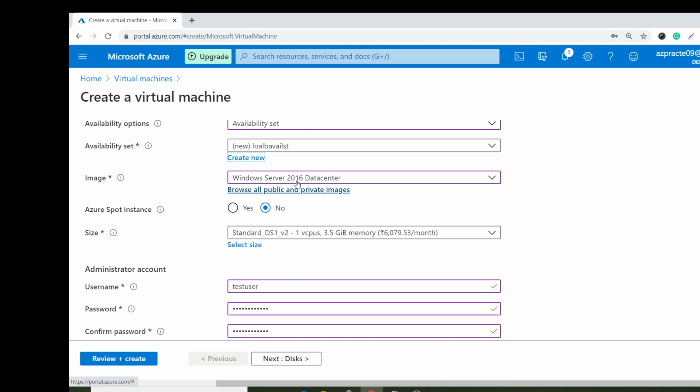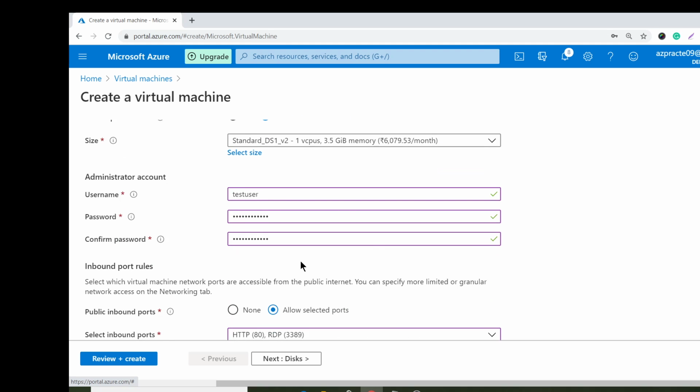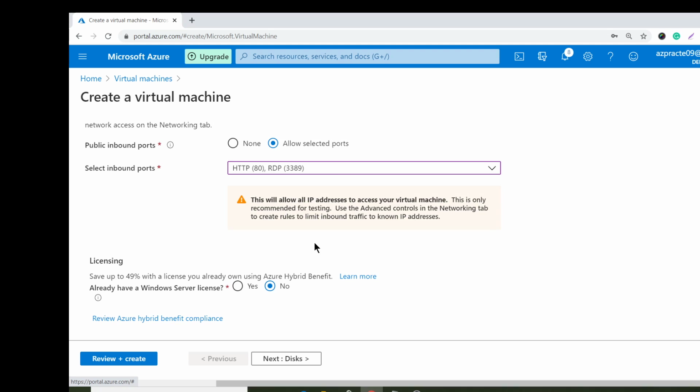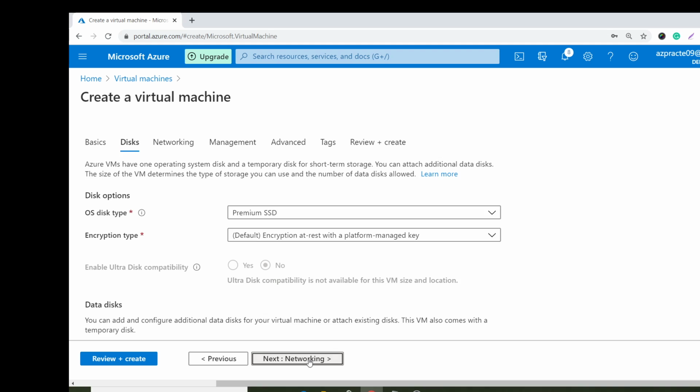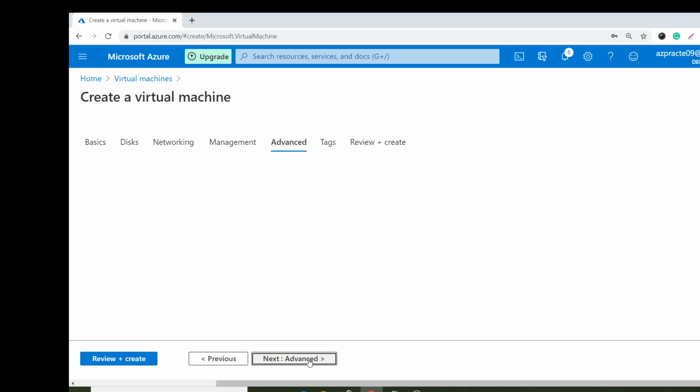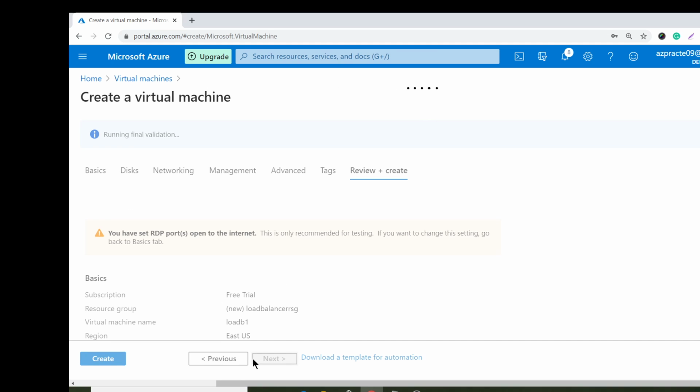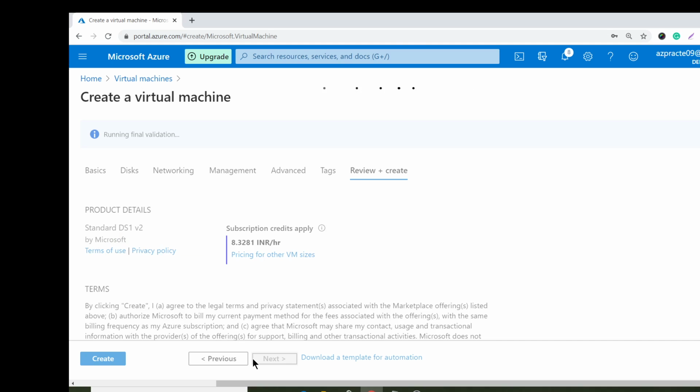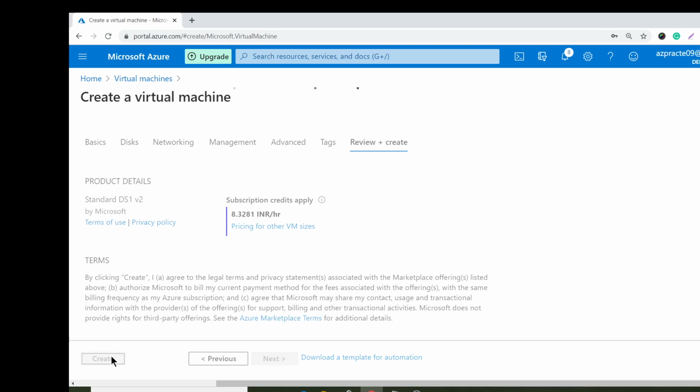So we have this load balancer availability set now, test user, okay. All good. Got the next disk. I think the rest of them are the same. So let's just review and create. And create another virtual machine.